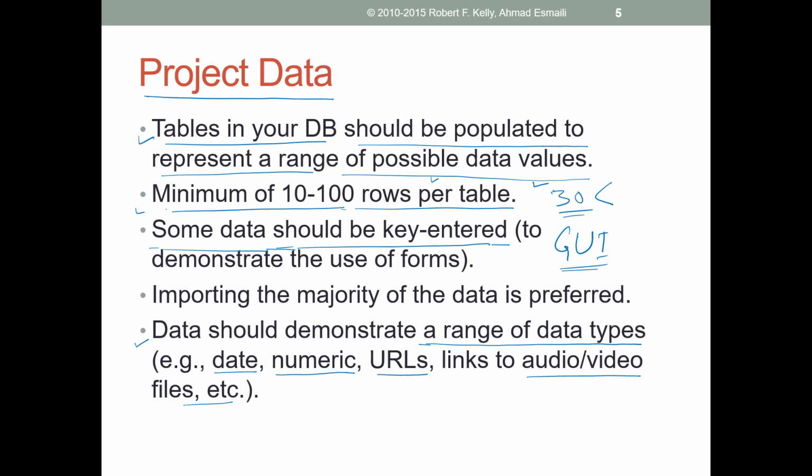So once your tables are created, you can enter the data using the form. You'll have to create the form. So some data should be key entered, which means using the forms, but the majority of the data is expected to be imported the way we have been using in this course. When the table was created, we used a data file, which was an Excel file, and that was imported to create the table. So the majority of the data in your project database should be imported from the files, and once you have created the forms, you can use forms to add some more records there.